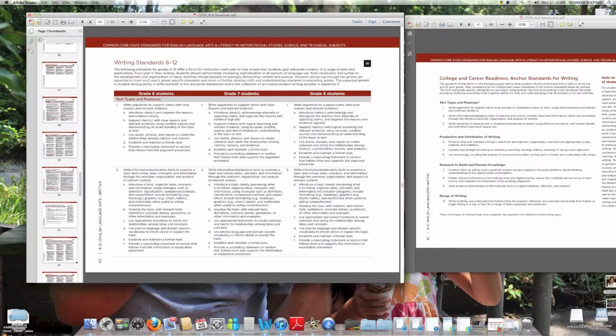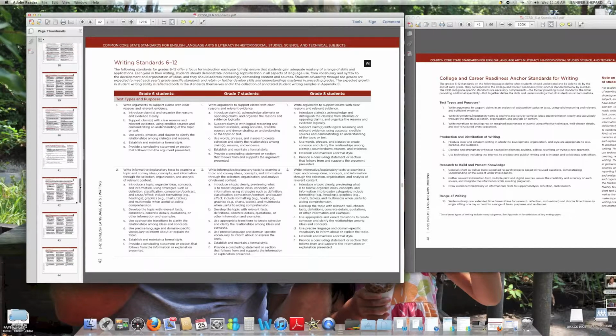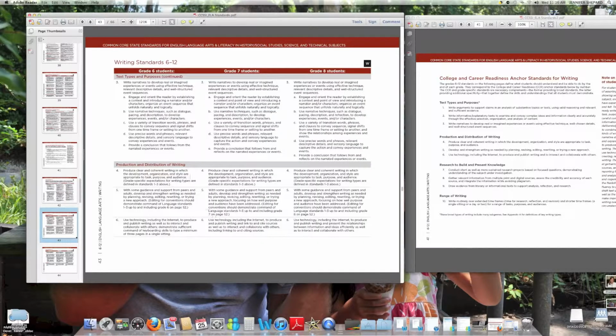Standard 1 is they're going to write arguments. You can see here that that is the first anchor standard, and then it's broken down into A, B, C, D, and E. There's 2, and you can see here this is the third one for text types and purposes.